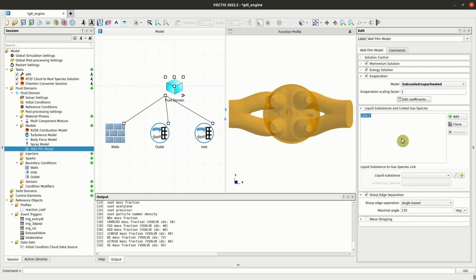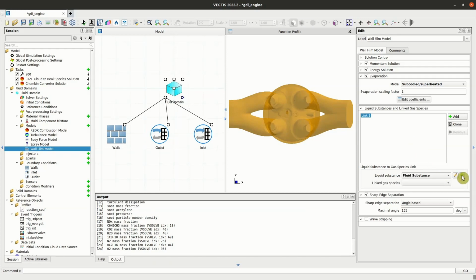Now we need to define the link between the various components of the liquid fuel and the various gaseous species. This is a multiple-to-one link. Multiple liquid substances can evaporate into a single gaseous species, or it could be a one-to-one mapping. But first we need to create the liquid substance and then edit it.